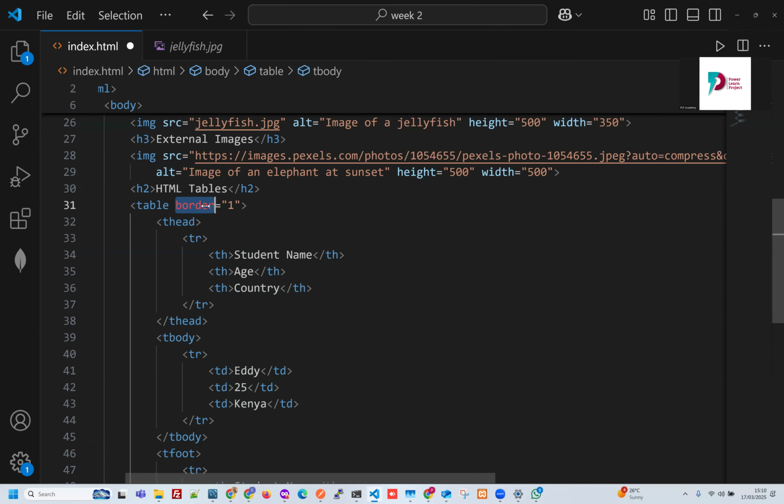This is not a class. It's a border attribute. Class is an attribute on its own, but we'll do that at a much later time. Not here, not now.